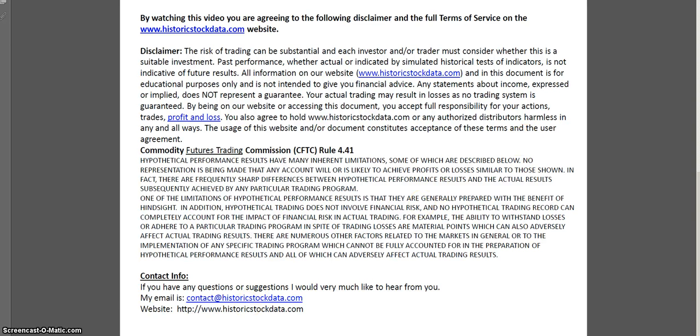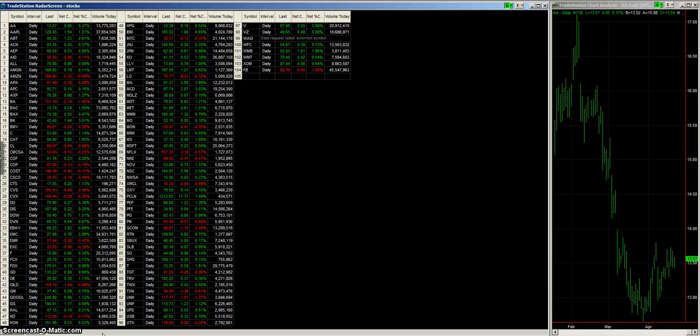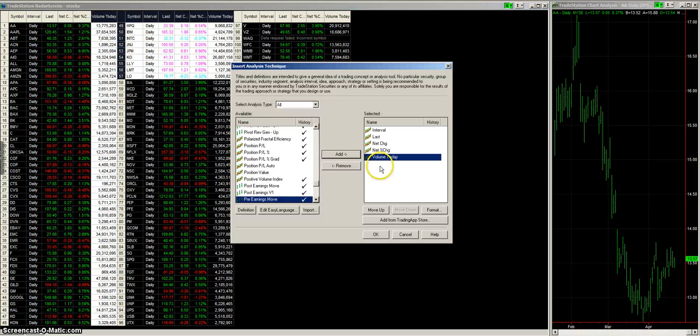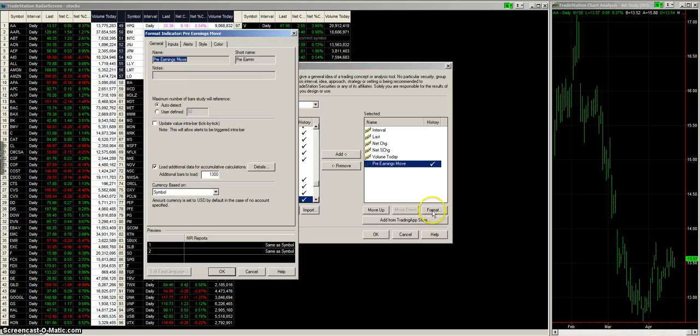So let's get going here with the presentation. You can see I've just got a RadarScreen with a bunch of stocks and then a chart analysis window, and notice there on the daily time frame, that's what the indicator has been designed to work with. So let's go ahead and insert this into the RadarScreen. It's pre-earnings move. We want to add that, and let's just look at the format.